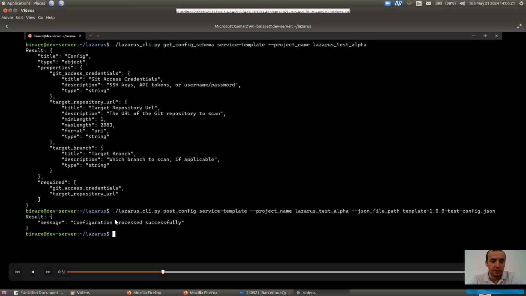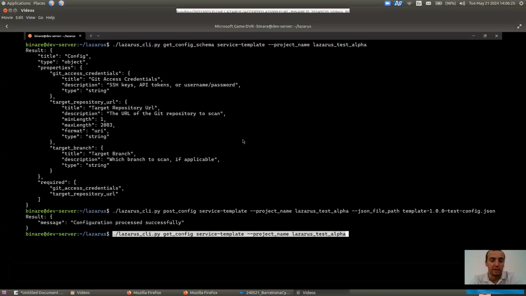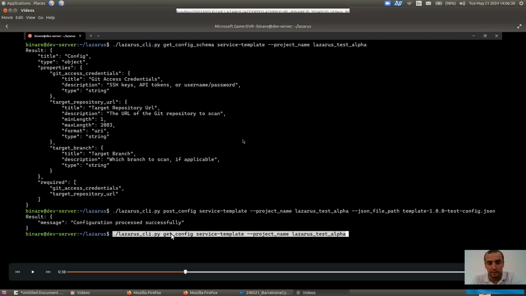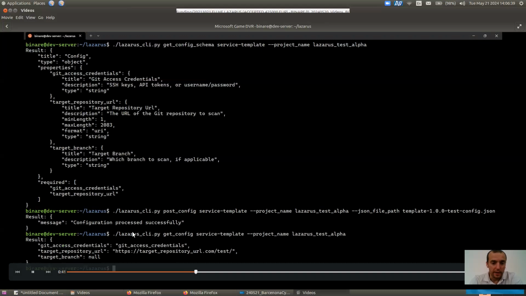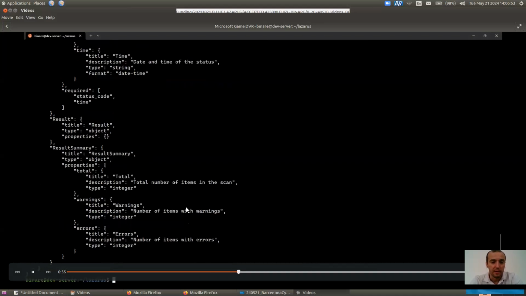Okay, so the configuration has been processed successfully: all the required parameters have been supplied, the values are correct, and the JSON format is complete. Next, we can double check that our configuration has been saved. So we issue a get config for the same project, and as you will see here, we have supplied a target repository url.com/test and some dummy git access credential, and we didn't specify any target branch, so it will assume some default.